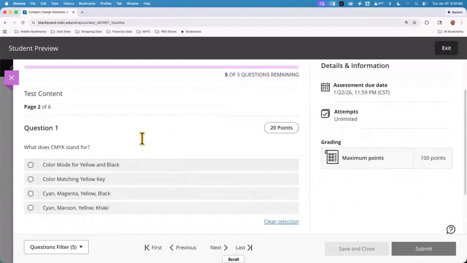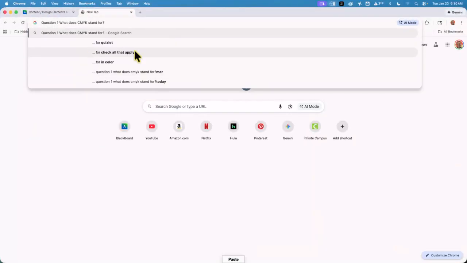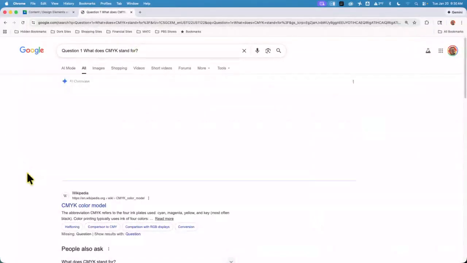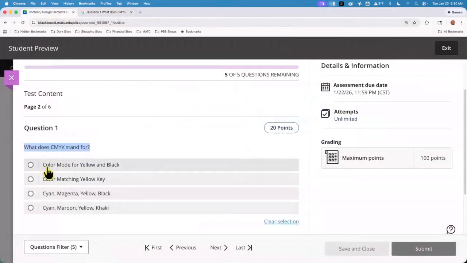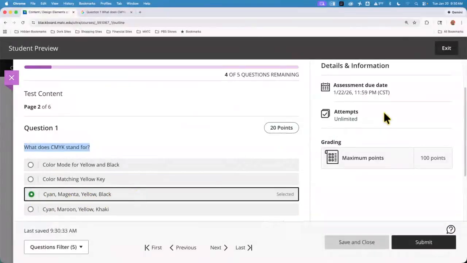So it's 5 questions. What does CMYK stand for? If you don't know that, you just copy that. I'll do the big so you can see, copy and go into Google, hit paste, hit return, and it stands for cyan, magenta, yellow, and key or black. Boom. There you go. I used the internet, got it. It's an easy A, and it's your attendance.